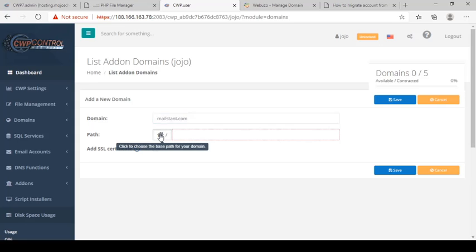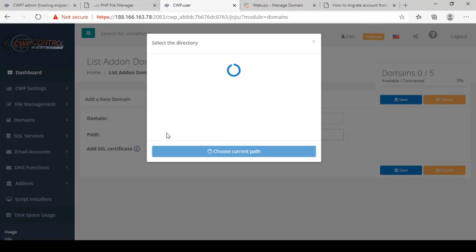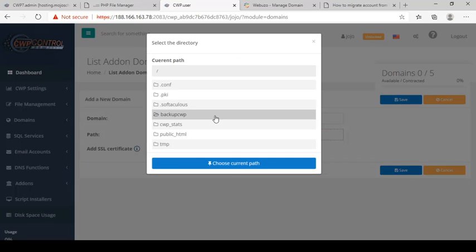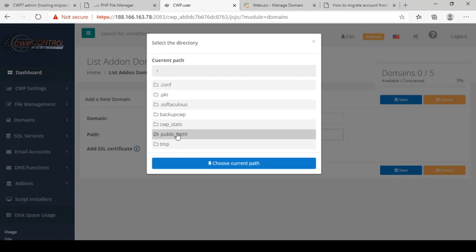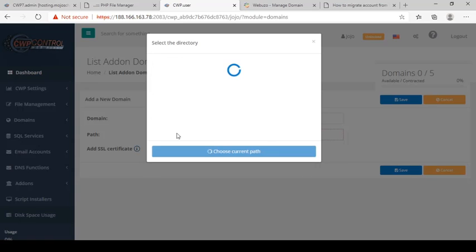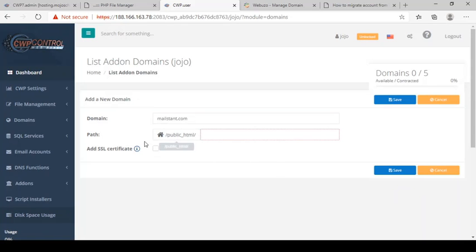When you click on the path, you want to put your add-on domains in your public_HTML directory. So just select public_HTML from the pop-up, and choose public_HTML as the current path. You will see public_HTML chosen for you. And then let's just save and see if that works.